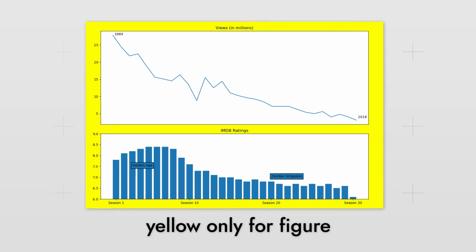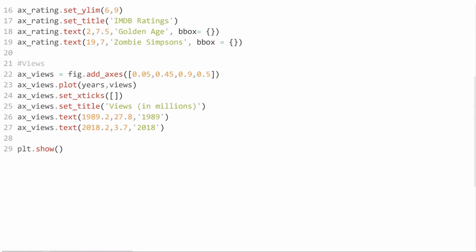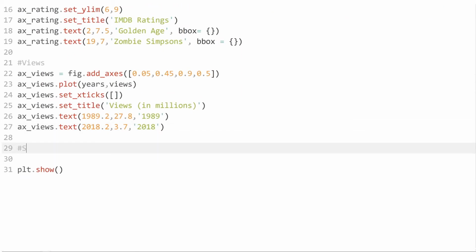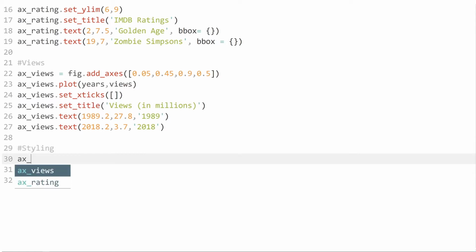But at least both can be changed with the same command, which is set_facecolor. We can apply this one straight away to the axis. Let's do that first. After adding all the data, I will dedicate some lines specifically to the styling. And to turn the axis yellow, I just need to call them and insert set_facecolor and insert the color I want. In this case, just yellow.